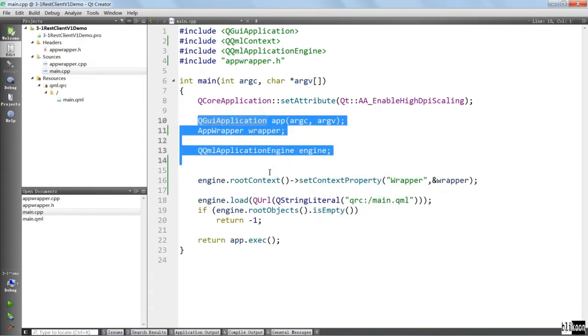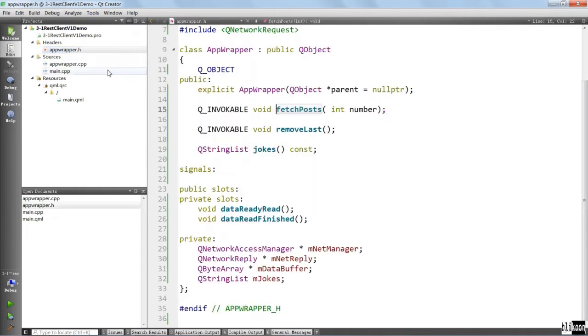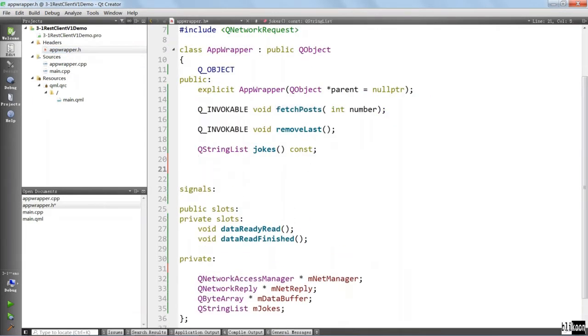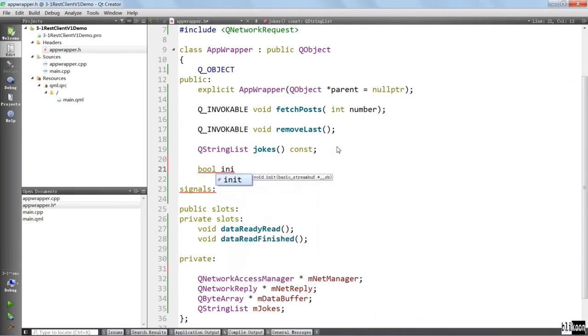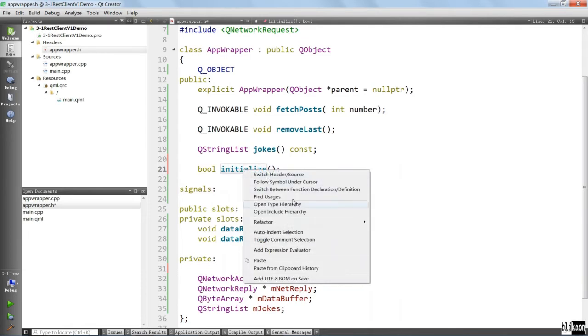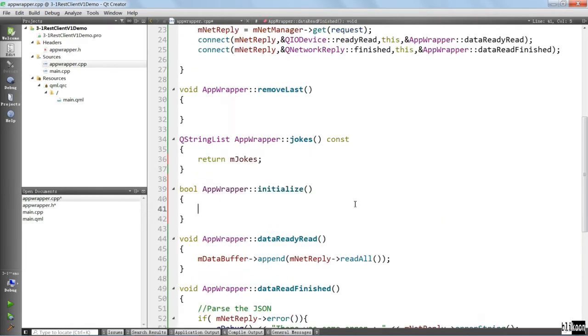If this doesn't make sense, bear with me. We're going to go back to our app wrapper. We're going to put in a public method that is called initialize. It's going to return a bool. We're going to call it initialize, and it's going to take nothing again. We're going to implement it.